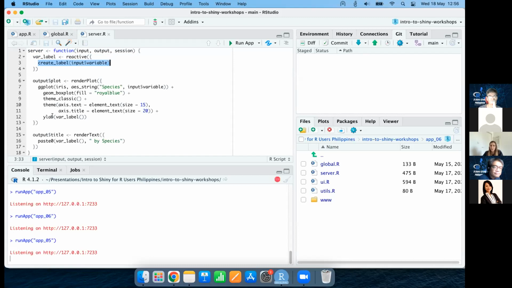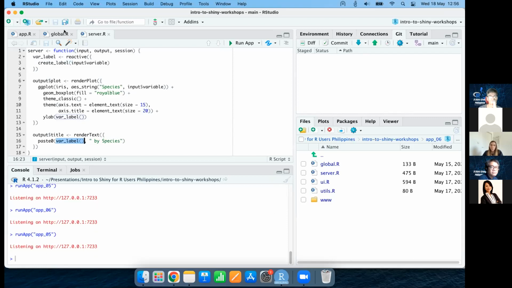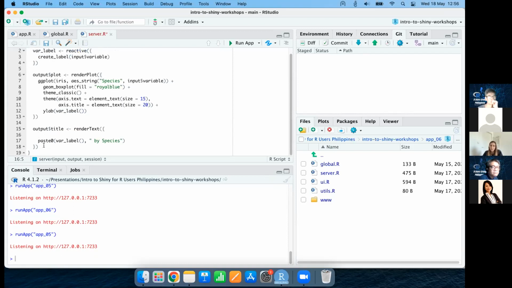And then I just use that var label as previously. Okay, so let's check what's not working here. We didn't have the title. This is a very easy function, so maybe let's start with this one.